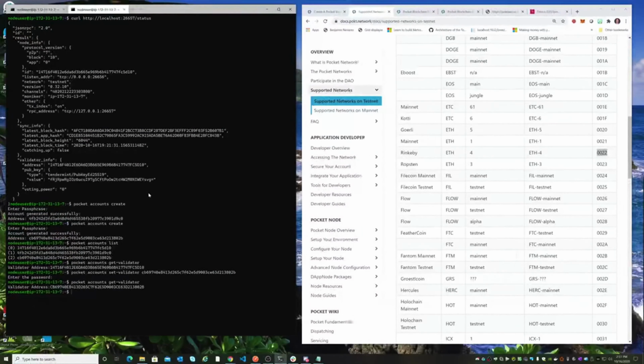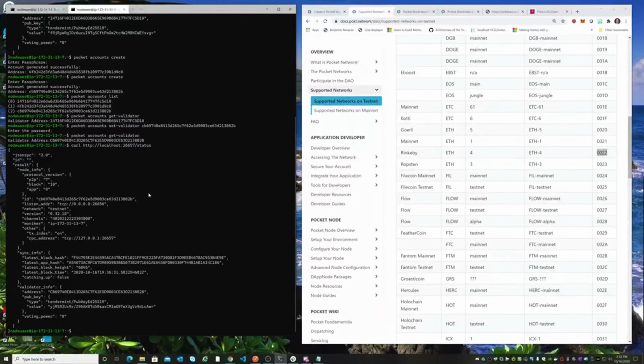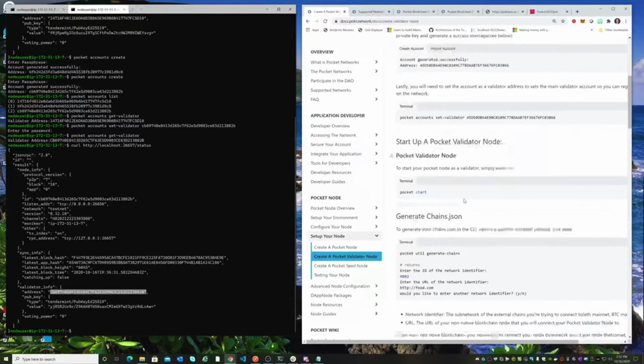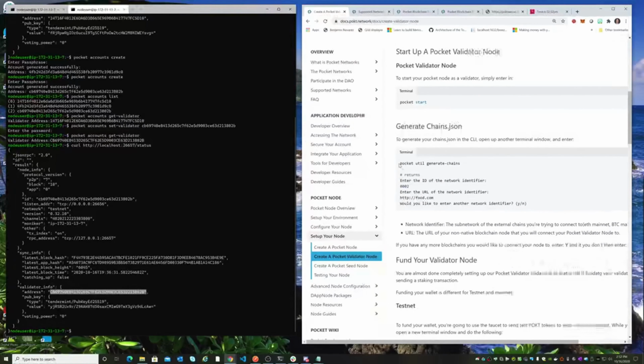We can do a nice quick check to make sure that we're synced back up, and that is correct. We could also validate that our validator address is different here. And so we're going to go ahead and generate our chains JSON. And we can use this command right here.